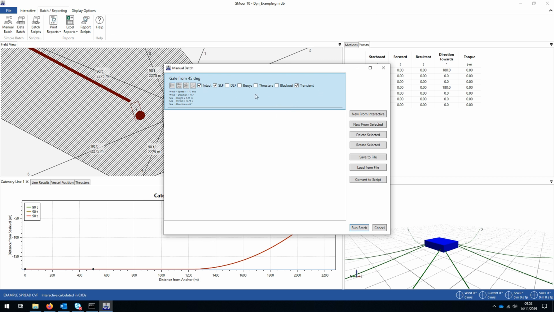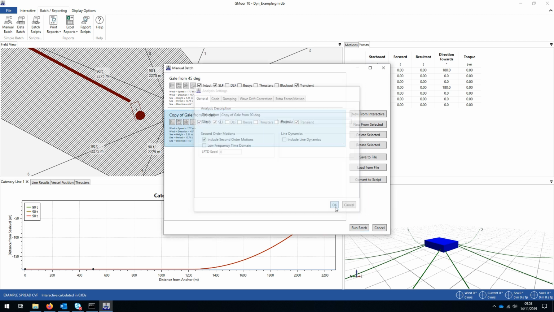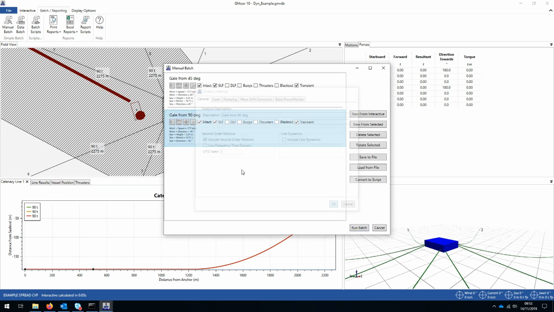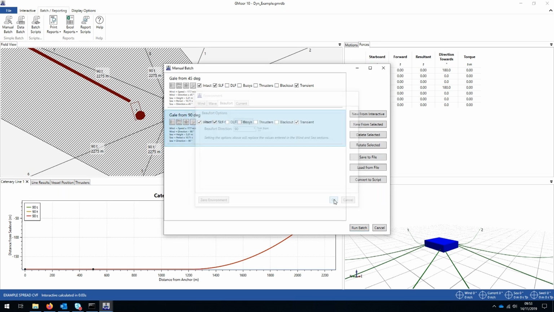I could then say, well okay, that's great, I've got gale from 45 degrees, so I could say new from selected. I can come in here and say, well okay, we're going to call this one 90 degrees. Don't need the copy of. We're going to then change our Beaufort accordingly to reflect the new title. And I could carry on like that and gradually build up a series of different directions, and then we can simulate all of those one after the other.